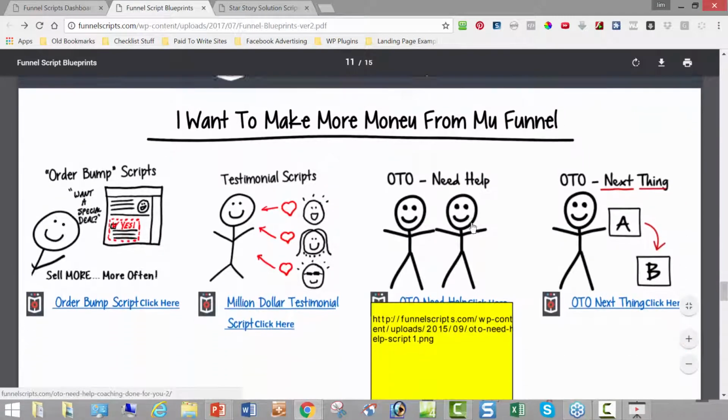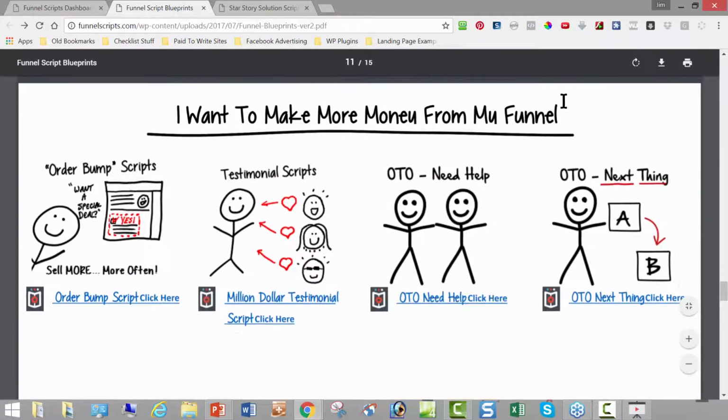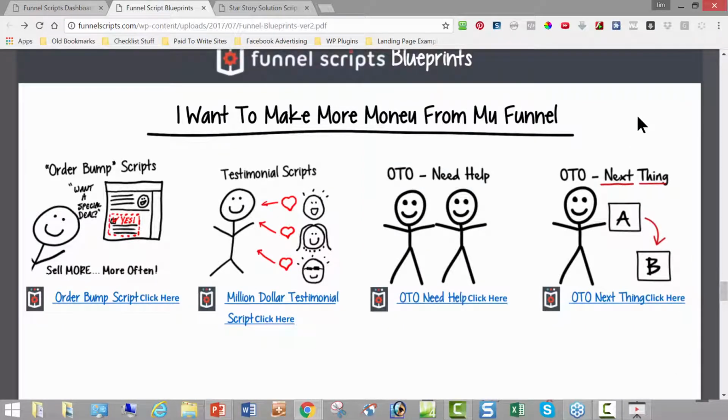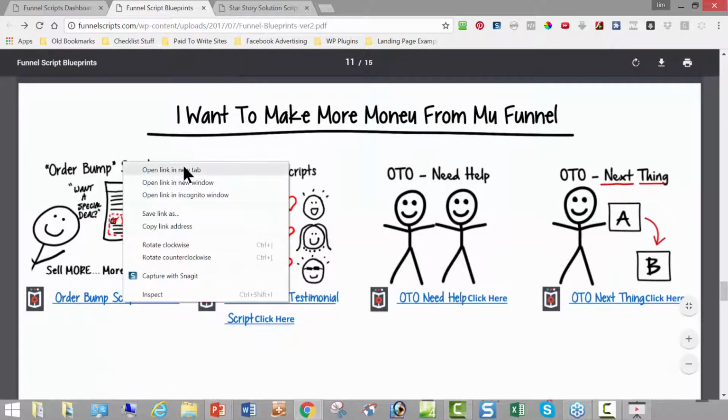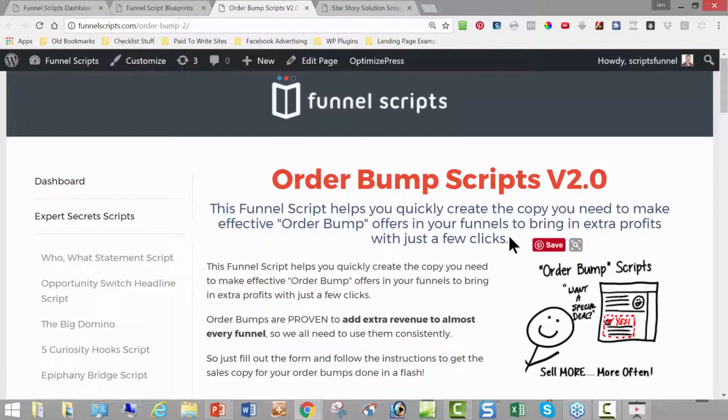All right, so the next one that people say is I want to make more money from my funnel. They ask it a bunch of different ways, but the gist of it is I want to make more money from my funnel. So we have the order bump scripts, which I don't think people are using enough. They should. I'm not saying you're not using the scripts, you're just not using order bumps enough.